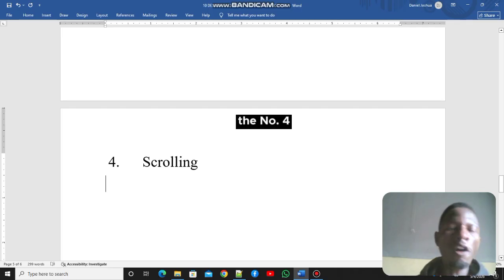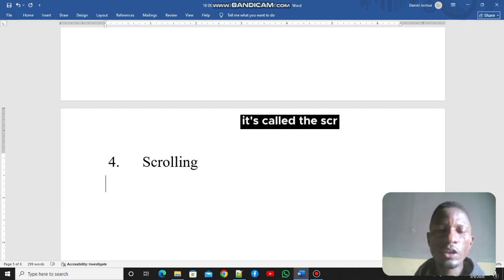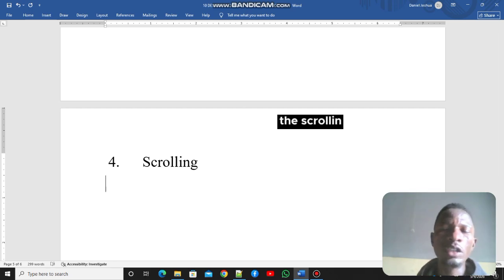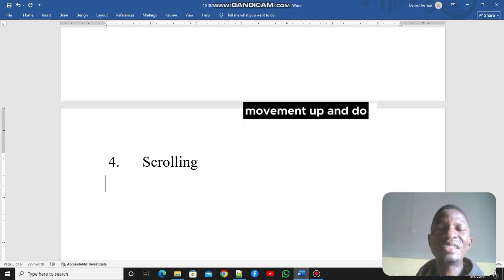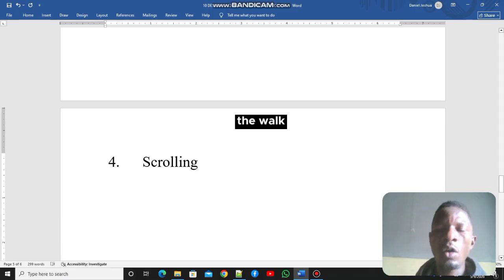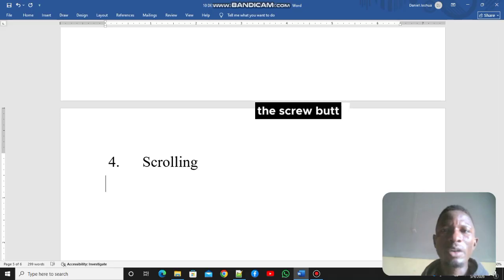The number four mouse technique is called the scrolling. Up you move, down you move. So the scrolling mouse technique is just used for locomotion, movement up and down of the work environment. It is done by moving the scroll button on the mouse.